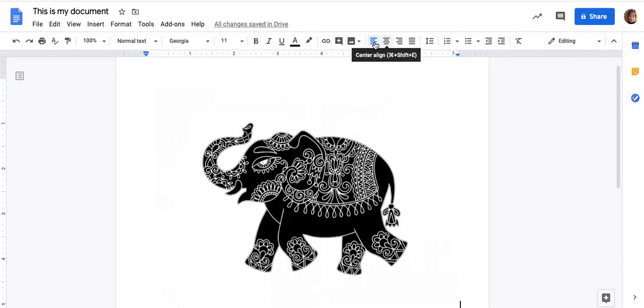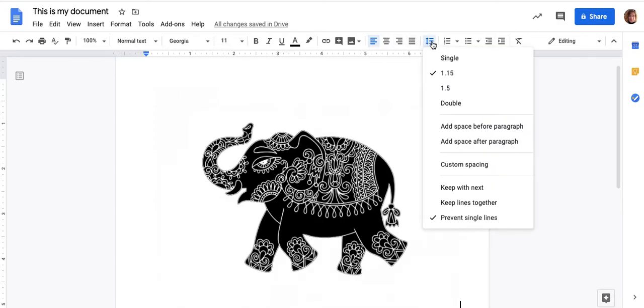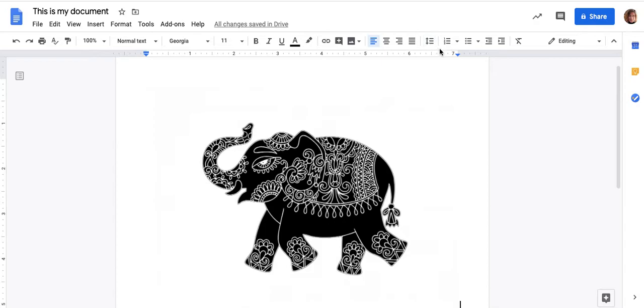Here are our alignment buttons. So left, center, right align, and justified. This is our spacing shortcut. So single, 1.15, 1.5, double space, and then you've got some other things that you might find handy. Here's where you get your numbered list and your bulleted list, and those are probably the ones that you'll use most often. So let's take a look at some of the other things that are in the menus above.